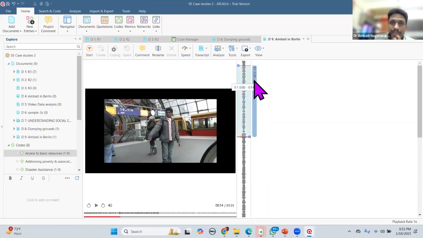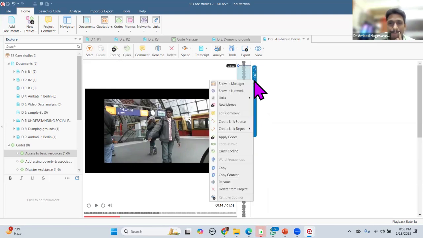Now here, just right click. Here you can edit the comment, or you can give the code. From this particular portion to this particular portion, what kind of code that you want to give it, or whether you want to give any kind of comment. So there are a number of options. One can create memo, one can create comment, one can create code.